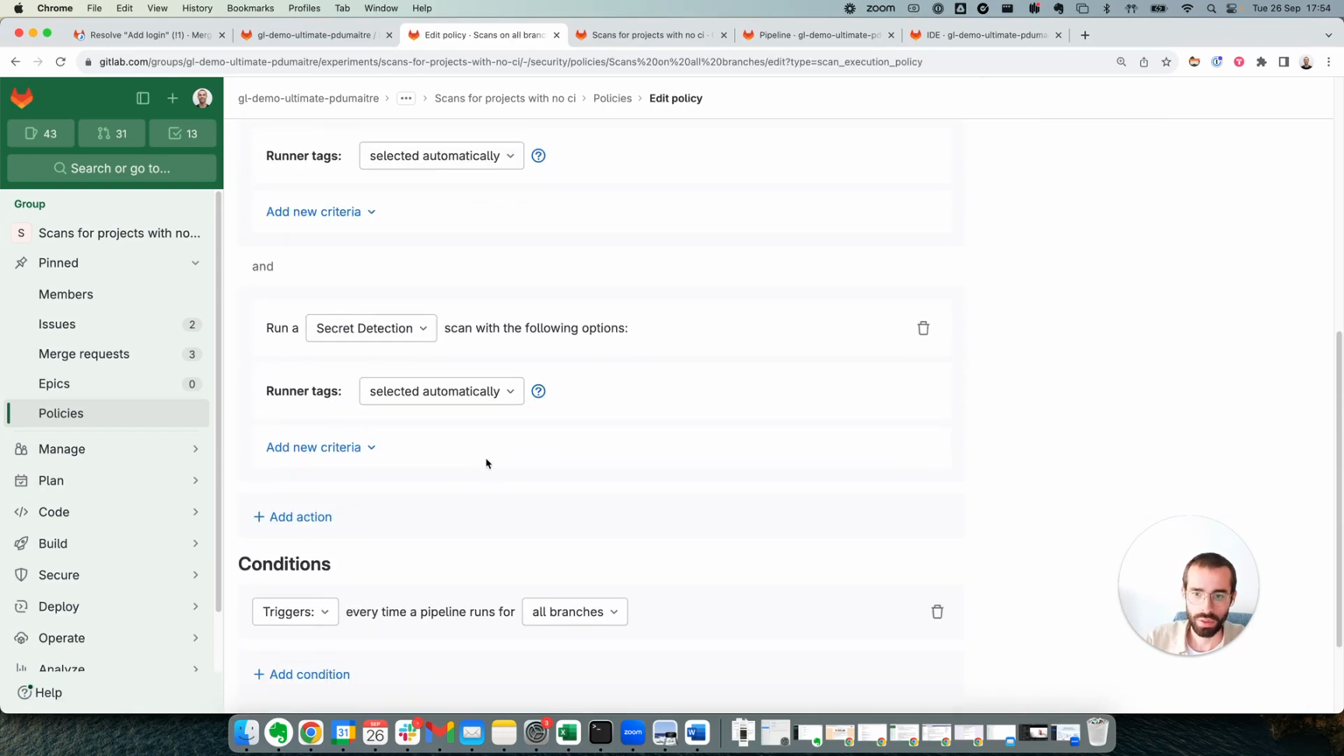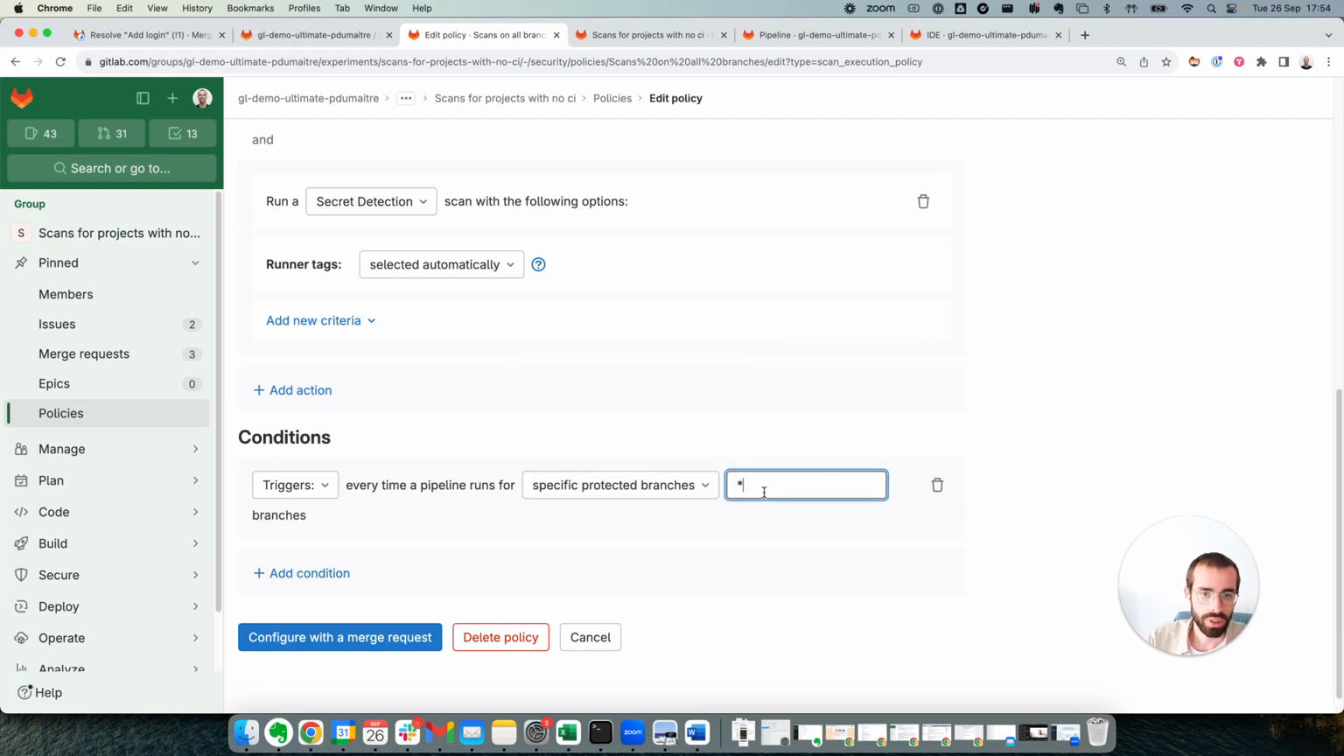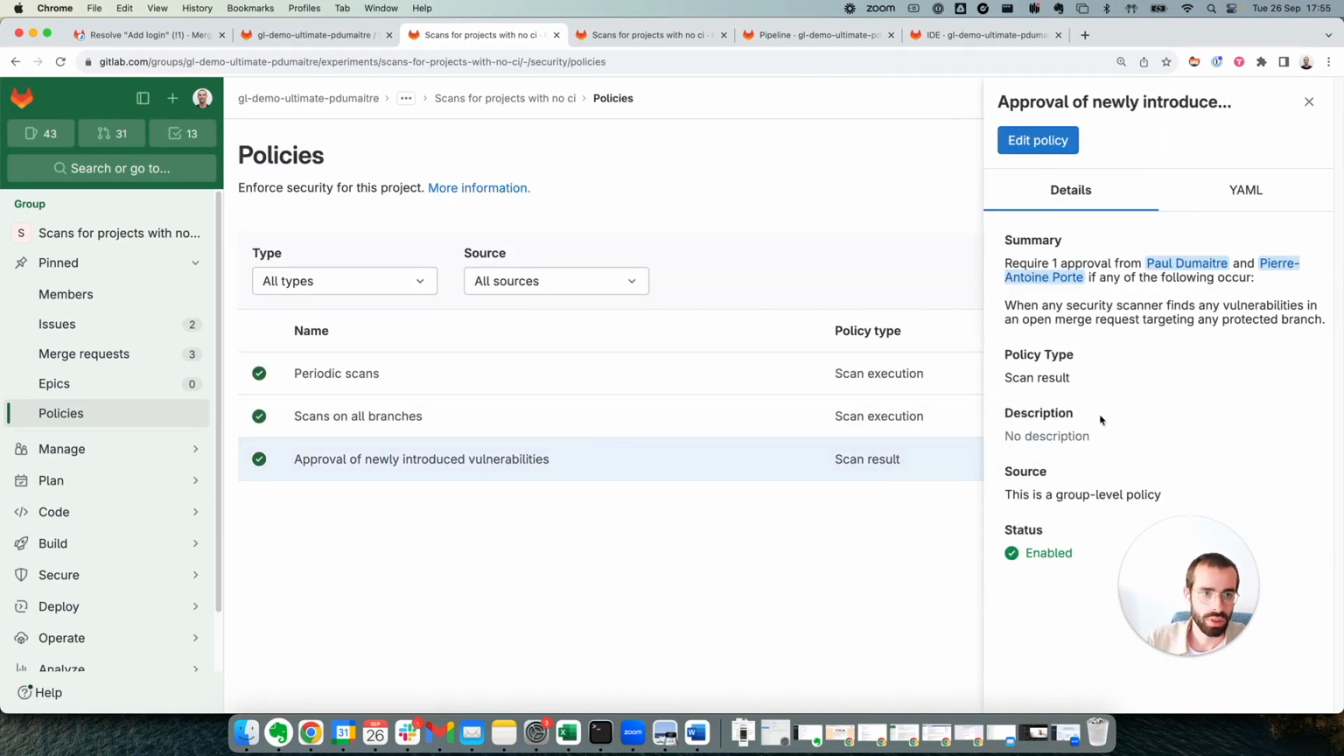This could also be set up to trigger every time code is pushed to protected branches, default branches, or I could even specify which protected branches I would want to trigger. So I could trigger main, I could trigger develop, etc. And I could use wildcards for this. And finally, approval rules, which requires the approval that we saw earlier.